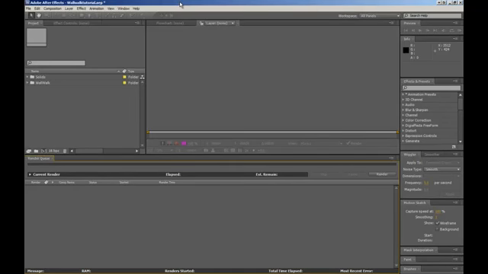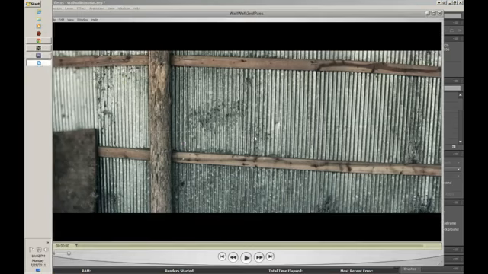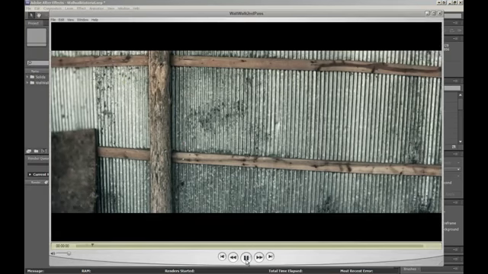Hey everybody, this is Keith Wood for AE Tuts Plus, and what we're going to be talking about today is this particular effect right here. Having an actor walk through a wall.